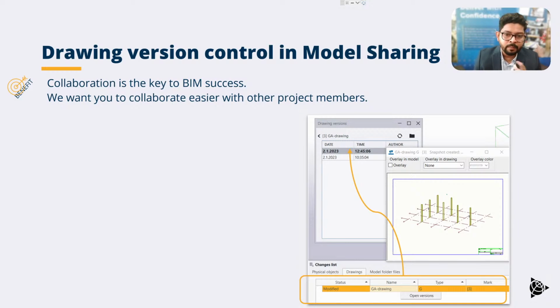And now with the new implementations in model sharing, you can preserve all the versions of drawings in the cloud, and users would be able to revert back to any saved version of the drawing even in model sharing.